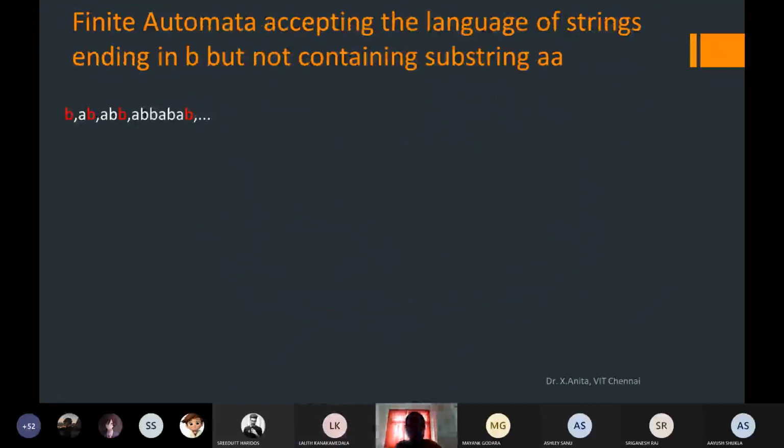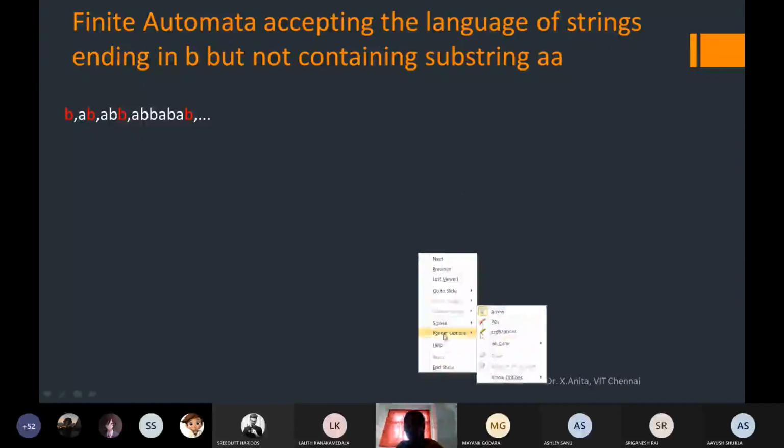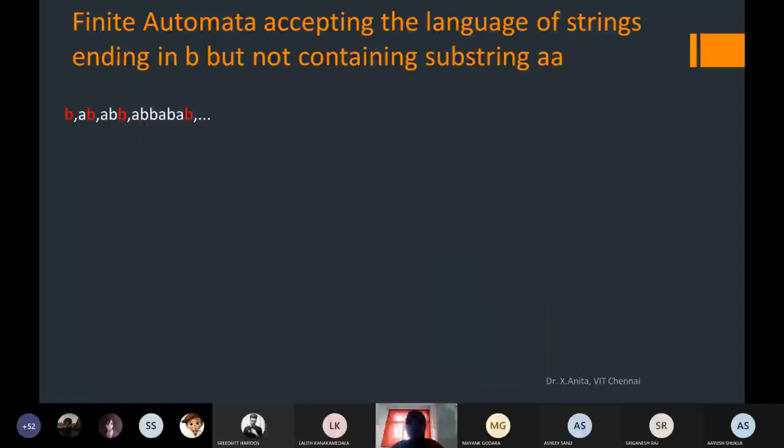Okay, so we have discussed this now. Now try to design a finite automata. Please don't consider this one. Input symbols are A and B. Try to design a finite automata for the language of strings ending in B. Just try it out.